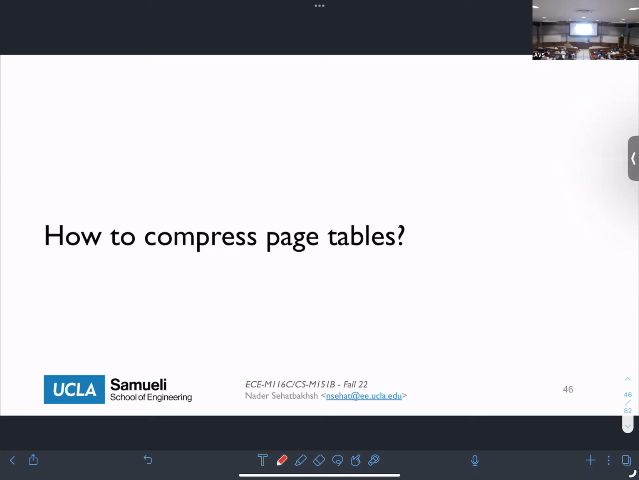All right, let's continue. So we said that we want the page table and we understand how we do the translation. Now the question is, where are we going to store the page table? And now we say that, okay, we're going to have the page table stored in the main memory itself.